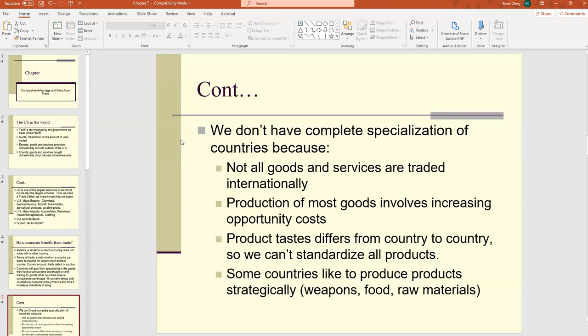Product tastes are different from country to country, so you can't standardize products and just send them to the rest of the world. Sometimes people just don't like the way you make a particular product. Some countries also like to produce products strategically.